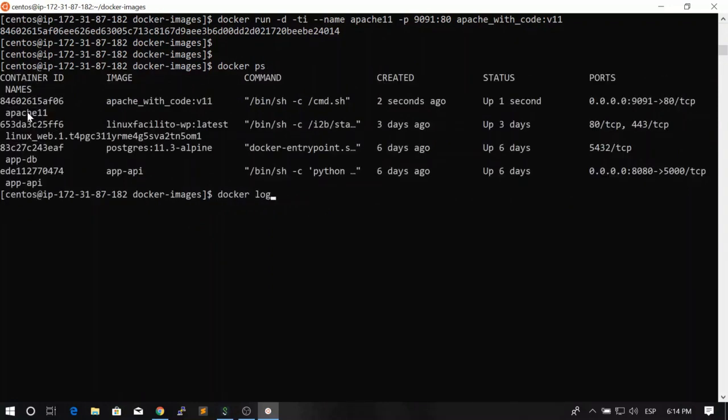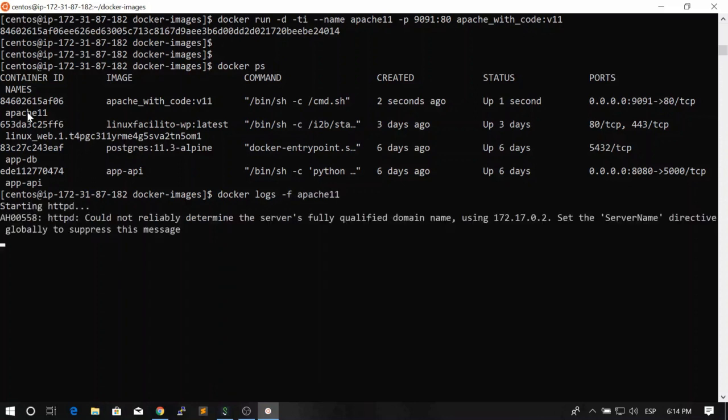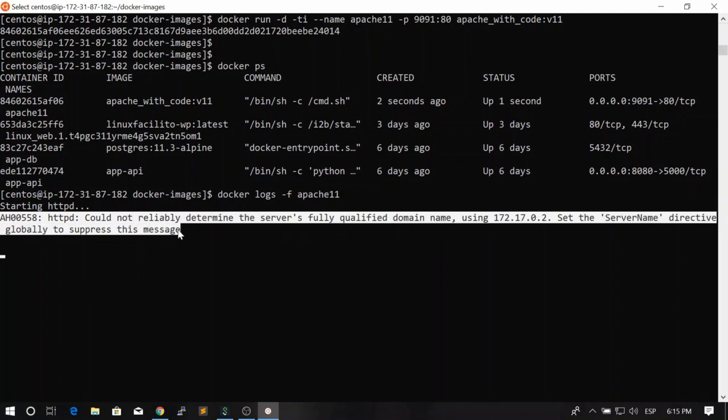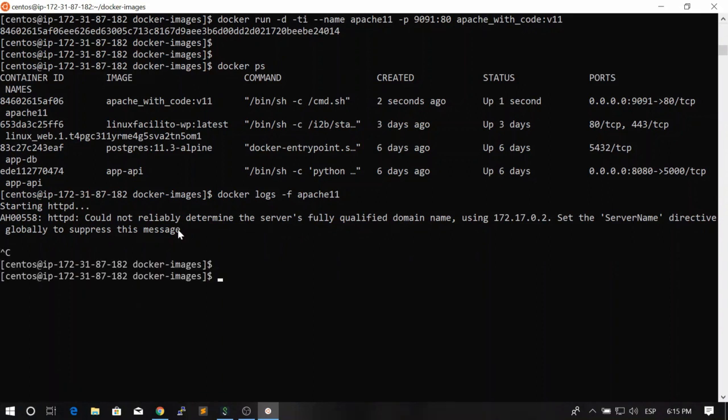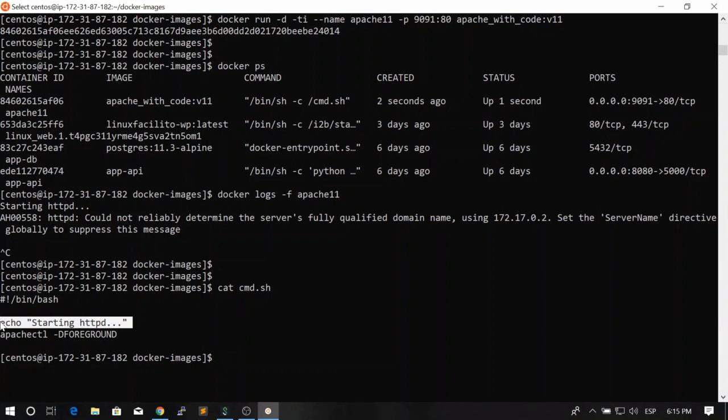And now if we type docker logs to see the output of the CMD, and we paste the name of the container, then that's cool. You can see starting HTTPD right here. Remember that this output comes from the script that we created, and this output comes from the execution of apachectl -D FOREGROUND. If you just cat your CMD file, you will see echo starting HTTPD, which is exactly what you are seeing here. And then we start the process, and you see here the output of this execution.